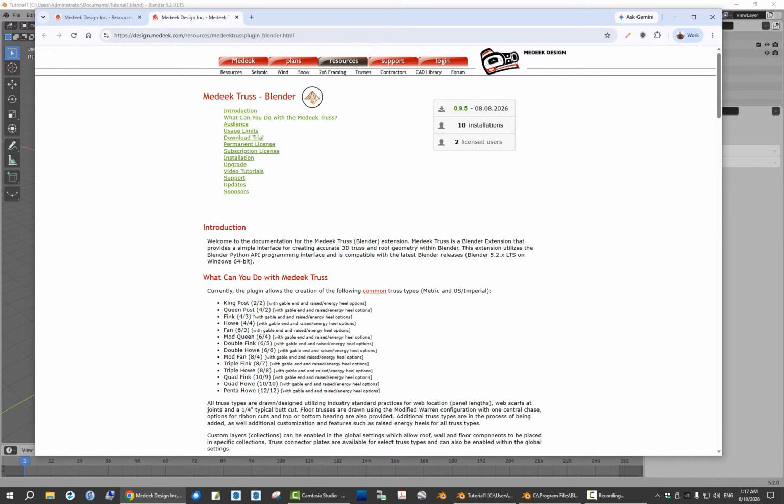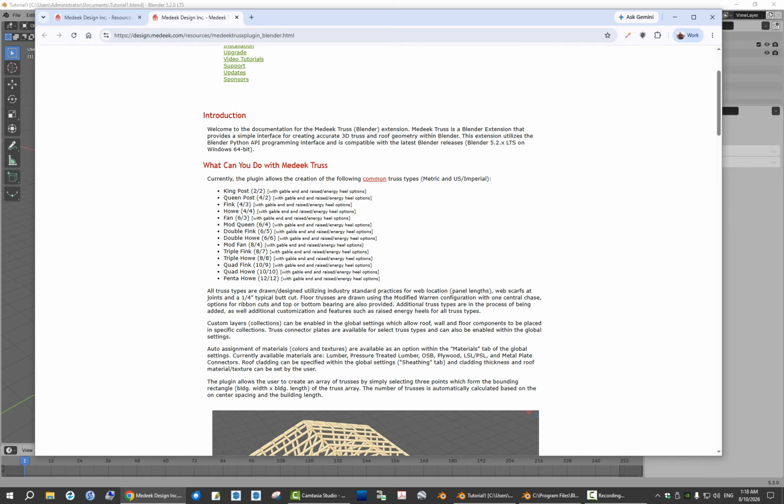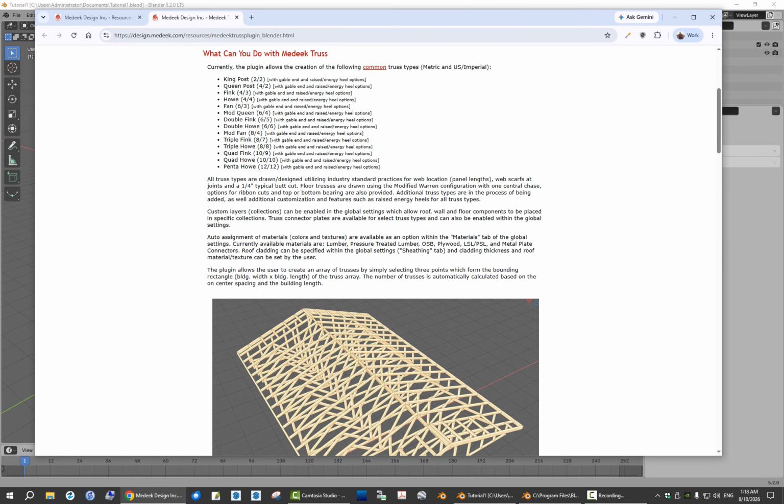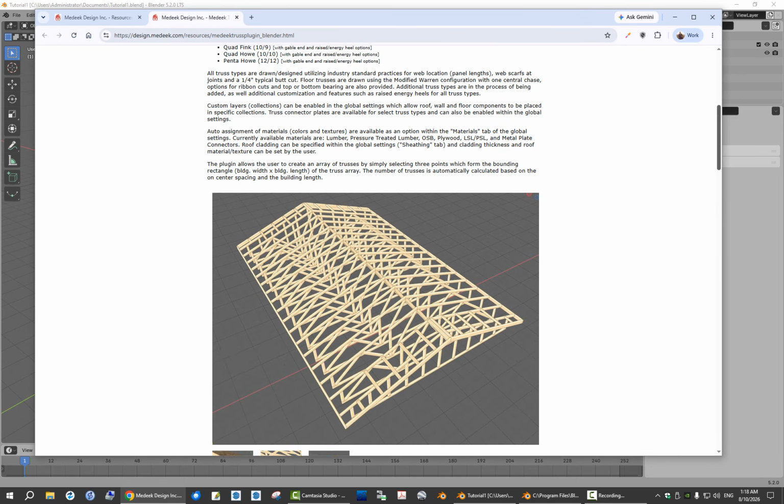All right, so notice we've got 0.9.5 as the version number, and that is because it's not full featured yet. Essentially what we've got is all the common trusses now in there, and that's it. So right now, we have the ability to create some common trusses. I'm going to demonstrate that shortly, but I just want to show you guys real quickly the web page.